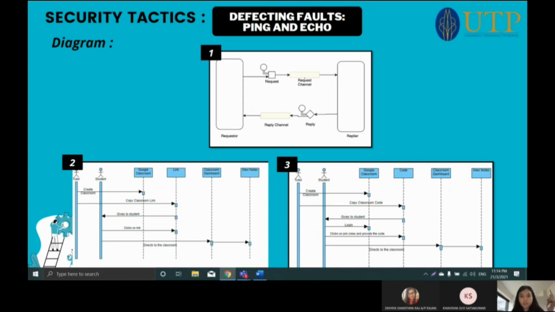So for the first diagram, this process works with the requester and the replier. The requester will request a channel from the replier, and the replier will reply with the channel to the requester. This process works in a loop form.